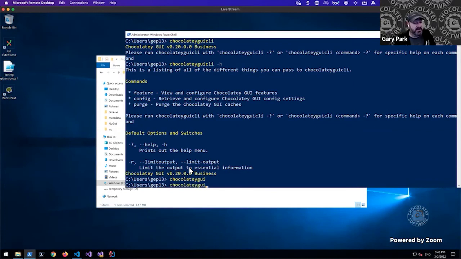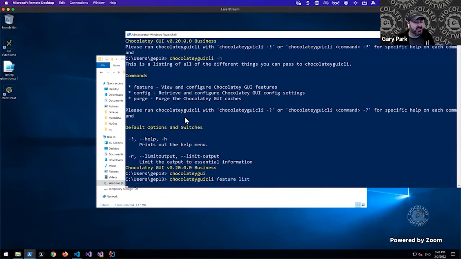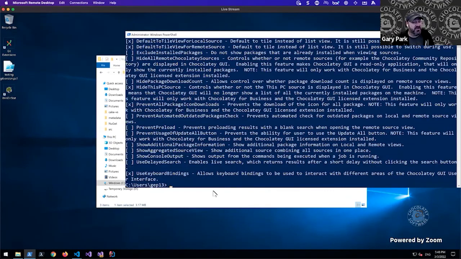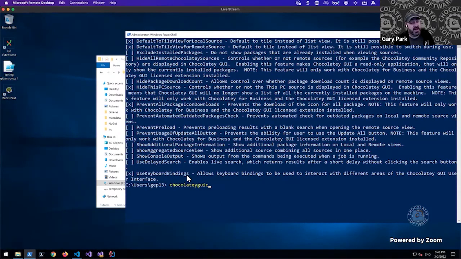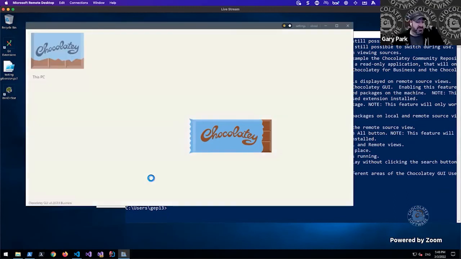So here I can do, for example, chocolateyguicli feature and then list, and that will list out all of the features and their current settings. So if, for example, I wanted to modify this use keyboard binding setting, then I could do chocolateyguicli feature disable and then --name equals that. So what I'm doing here is changing that setting for the currently installed user of the application. So I've just disabled that feature.